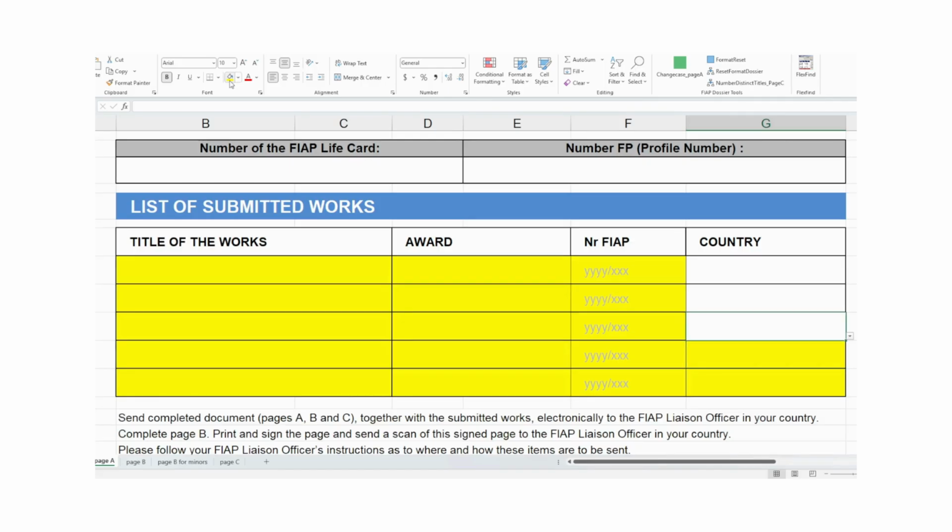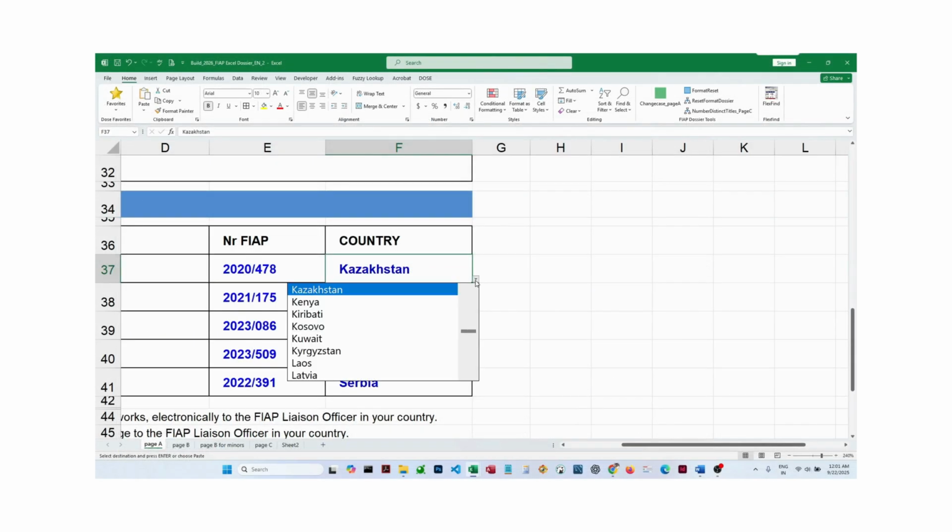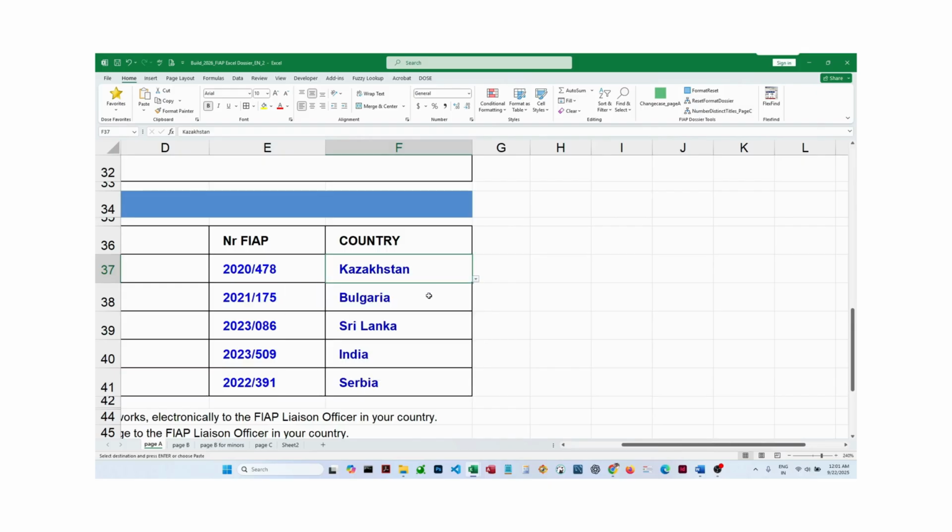Finally, write the country name of that salon. This must be selected from the drop-down list of valid country names. Do not type free text, only select from the official list, otherwise the cell will show as invalid.